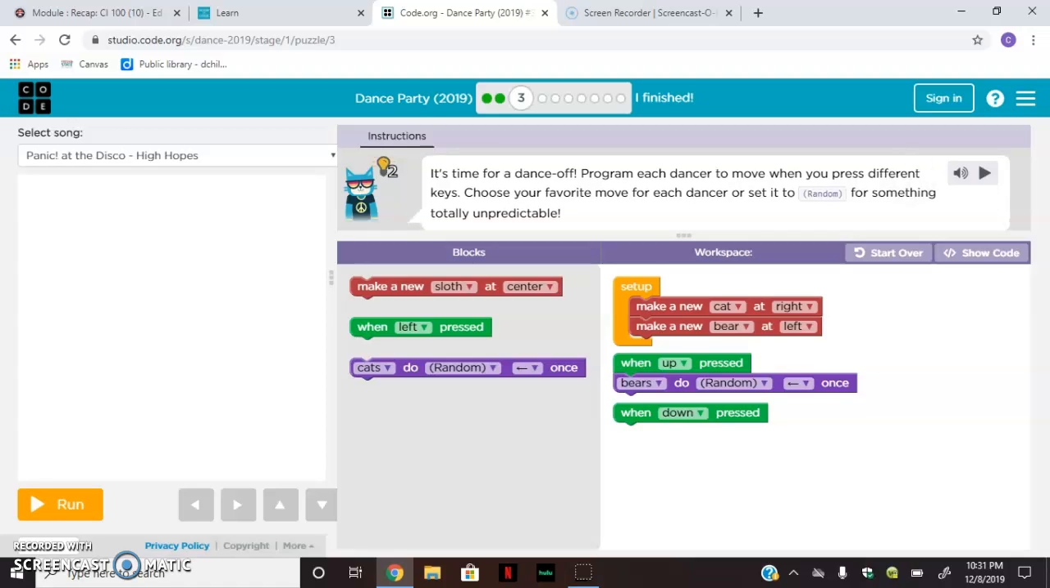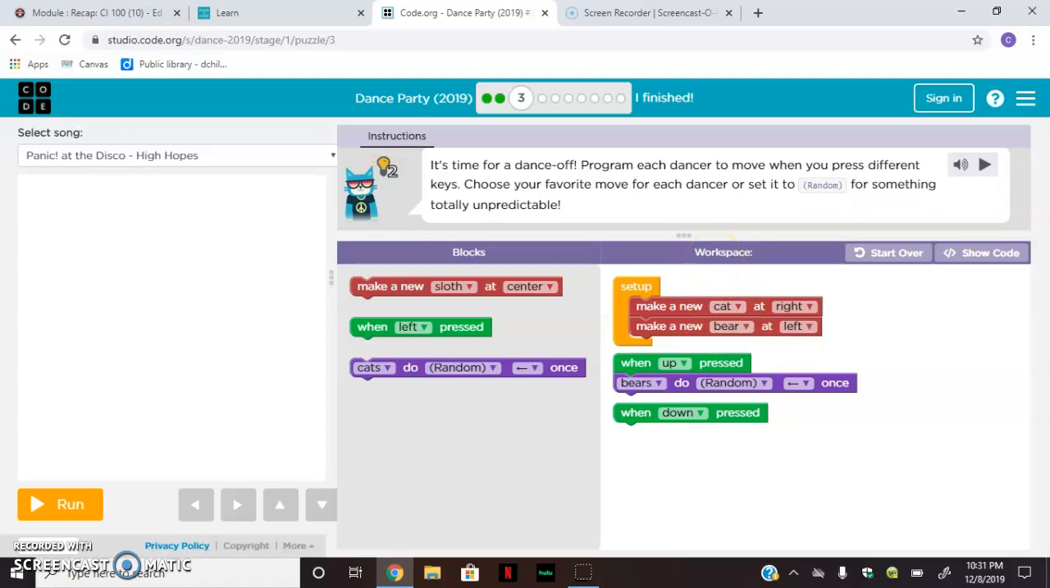It's time for a dance-off program. Okay, so at this point, it allowed me to have 2 different dancers, which was cool. They were like battling each other in a way. It's already with the certain blocks that it taught me how to use. They're dragging. So make a new bear, let's do it on the left, and make a new, let's do bear and cat because they're different. And we'll do it at the right.